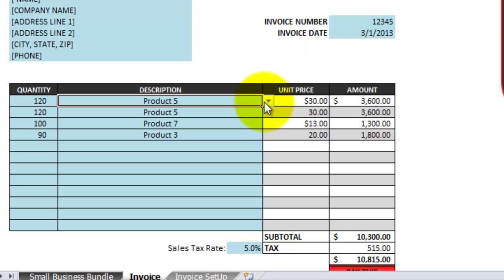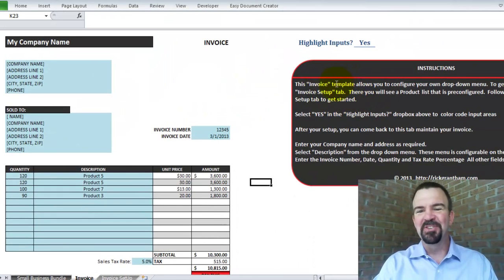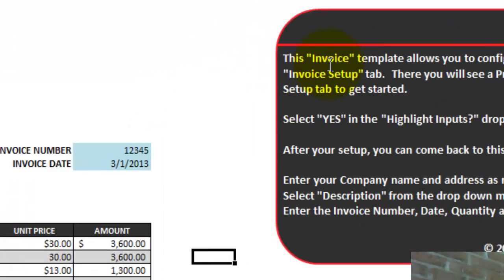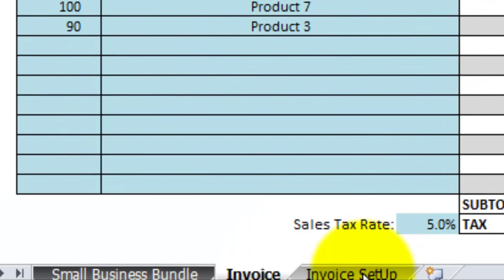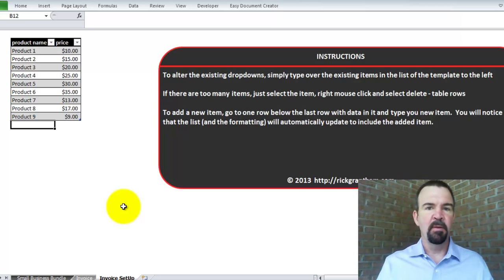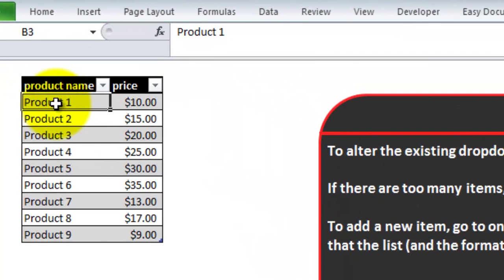So let's walk you through how to navigate this portion. First off, had you read the instructions over here, you'd see that the first place you need to go to set up this invoice is the Invoice Setup tab. So let's go there right now. The Invoice Setup tab is down here at the very bottom. Clicking on this tab sets up the entire invoice for your office staff, your administrative staff, or anyone to use. So first off, here's where you'd put in your product names or your service names along with the prices.